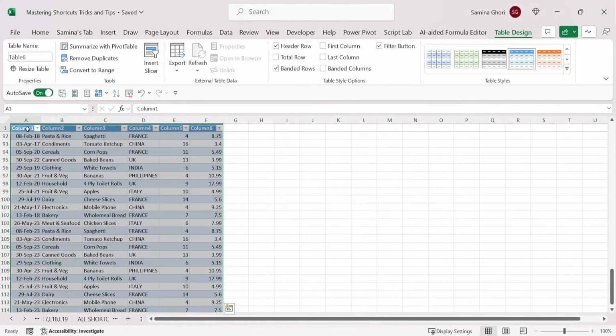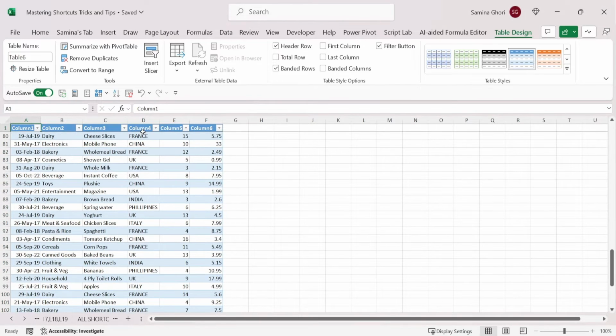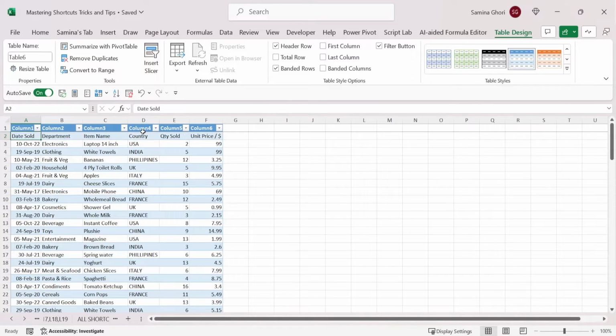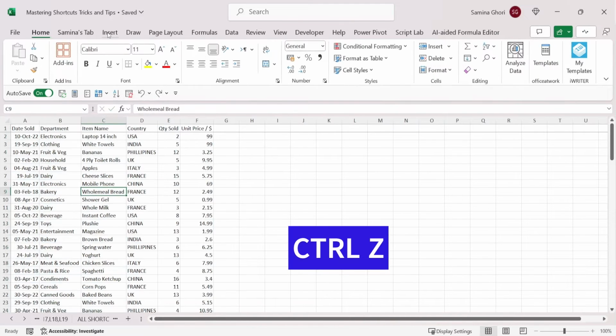You can see you have column 1, 2, 3, 4, and if you scroll right to the top, you can see that the next line of data is actually there, so we don't want that. But if you wanted to, you could simply add in your column headers if you wish. Now let's just Control Z, and we're back to the original data set.